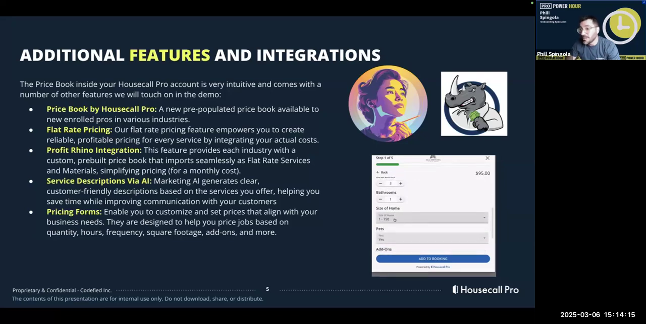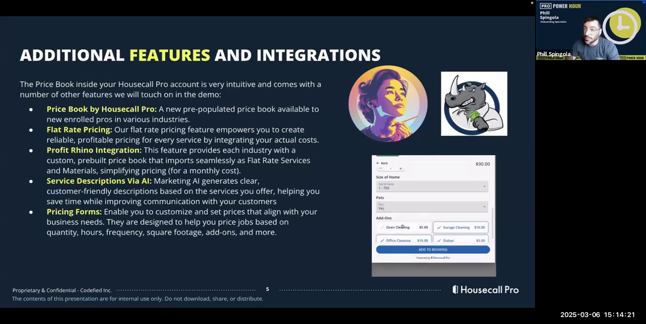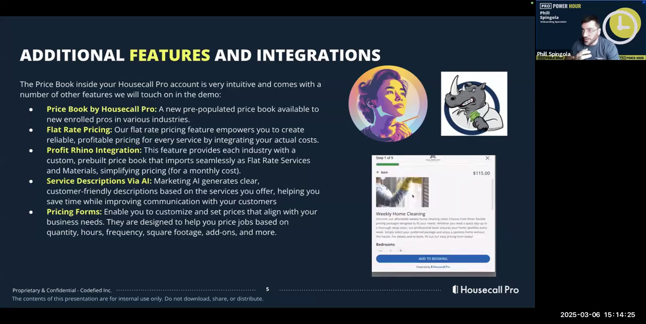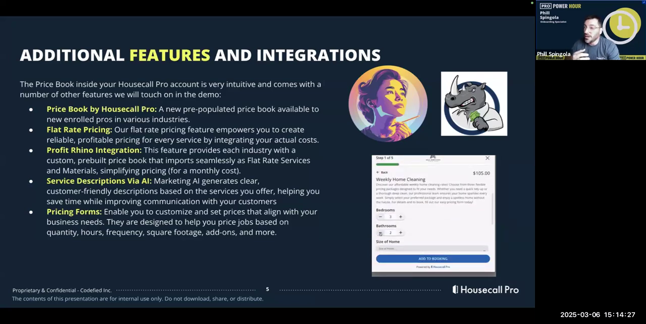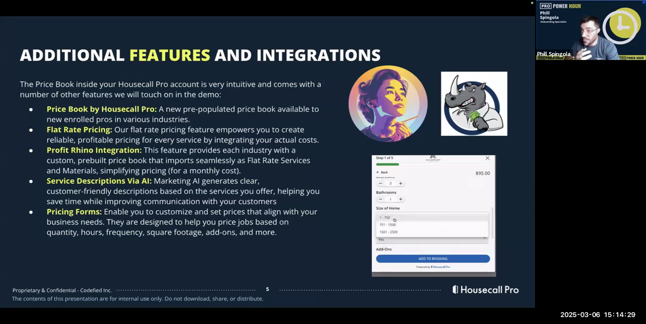Flat rate pricing. I did just touch on this a little bit a couple of minutes ago, but if you are the type of business where you incorporate your time and materials all into one lump sum, we definitely have this for you. And I will show how we can set up our flat rate pricing within our price book so that you can continue to do this.